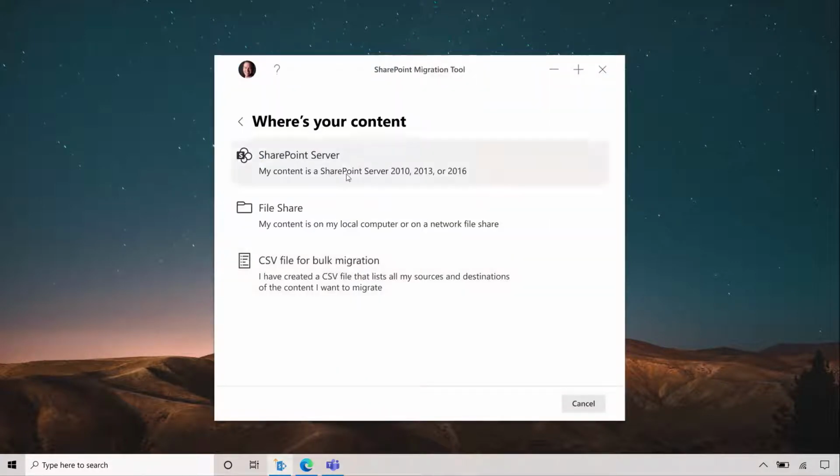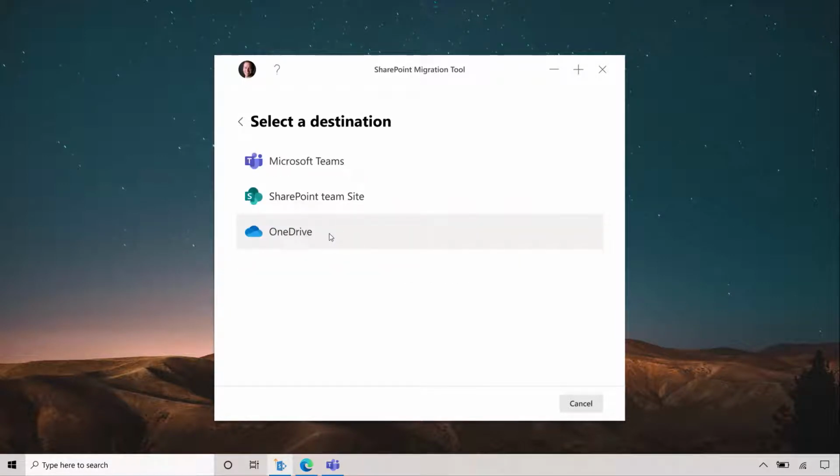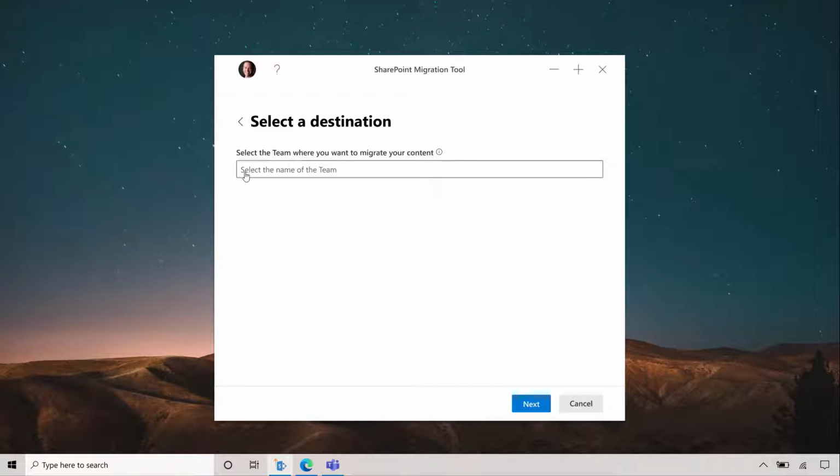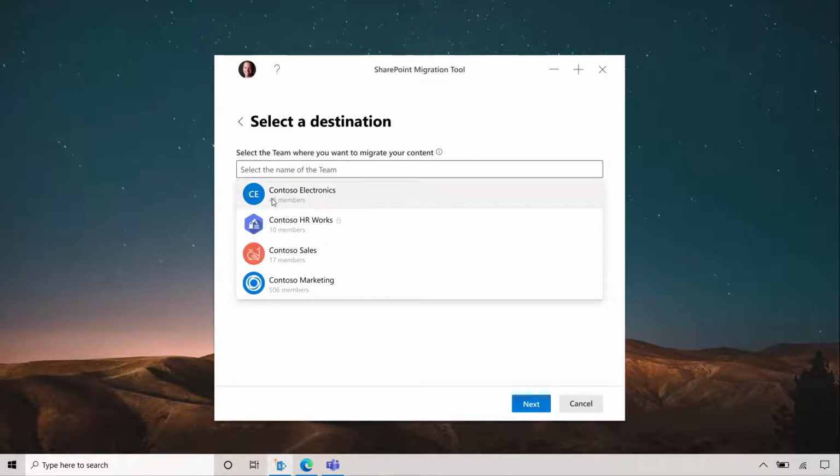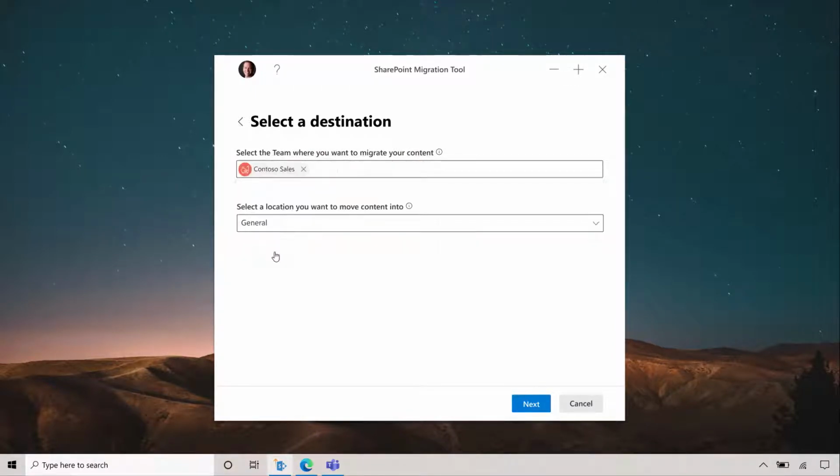So here I can choose my source location, and I'll go ahead and choose a file share in this case. And here, as you can see, not only can I migrate files into OneDrive or SharePoint, but now I even have the option to migrate this location directly into an existing Microsoft team. So it's going to list all the teams I can migrate to. And I'm going to go ahead and choose Contoso Sales. And I can even target the specific team's channel if I want to, but I'm going to keep General in my case.